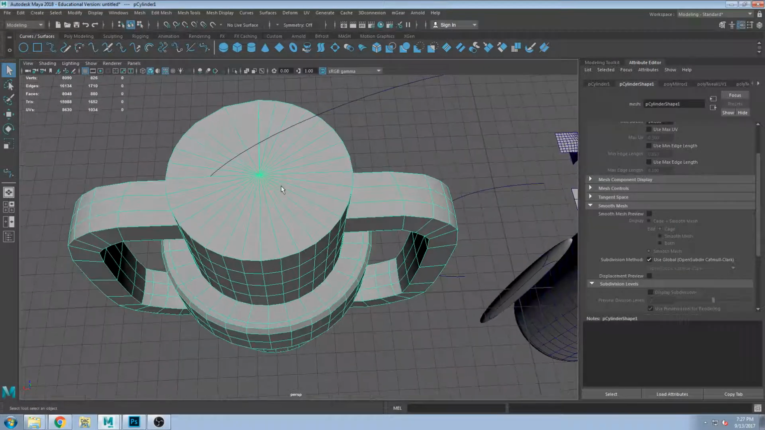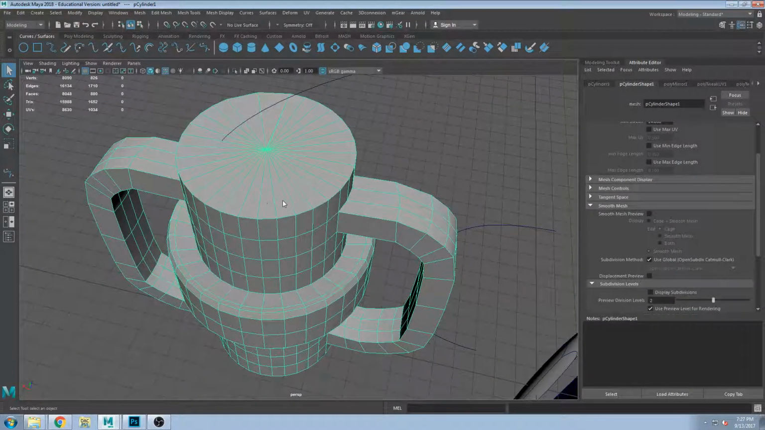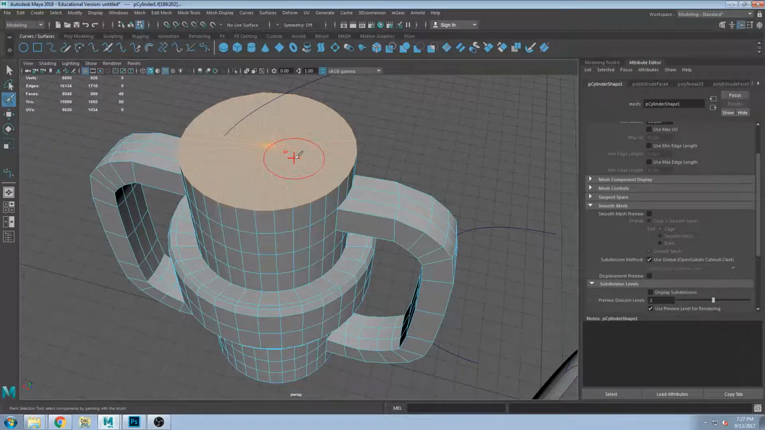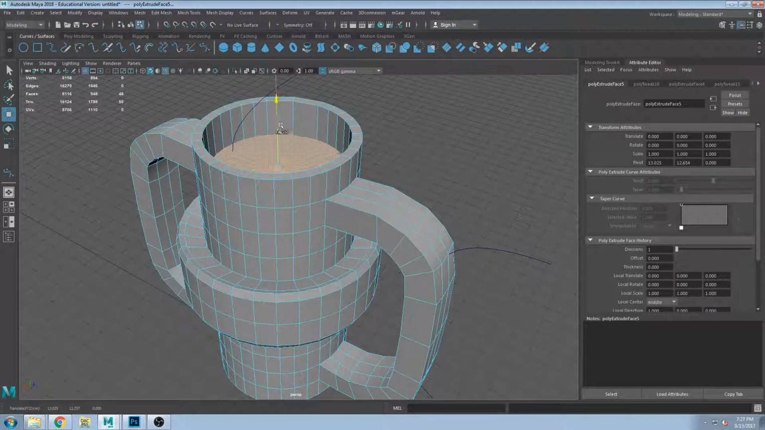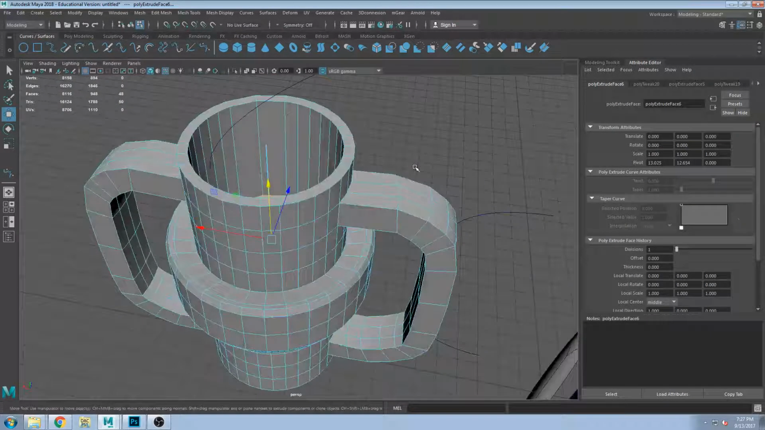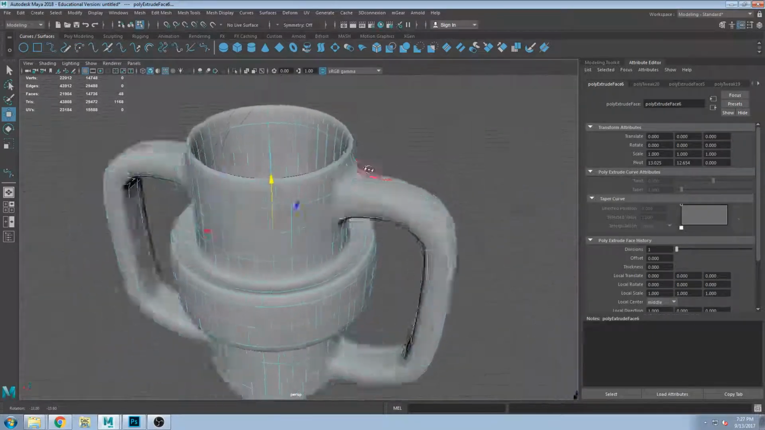bottle or whatever out of this, all I'd have to do is take my top faces here. No, it's not going to do that. Grab all my top faces. Maybe I can paint this. There we go. Okay, and I could extrude them in, and then extrude them down. So if I went to smooth this, I'm going to get that.